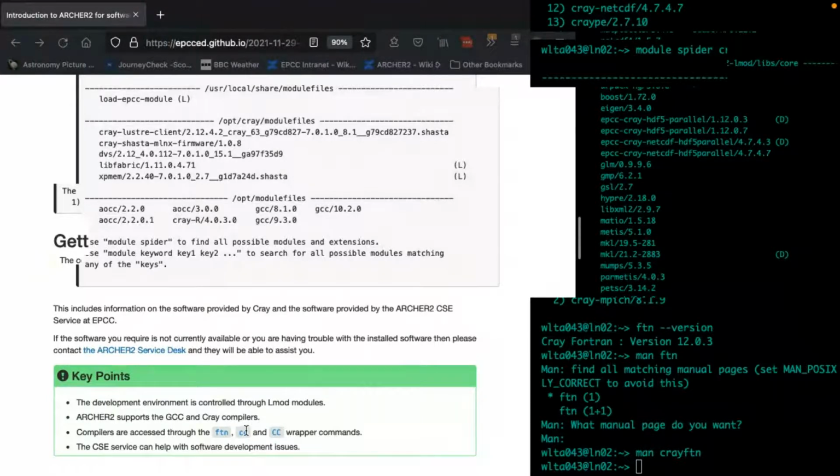So the key points before we end are that we control the development environment through Lmod modules, so Lua modules. We support GCC and Cray and AOCC. That needs to be added in there, so we also support the AMD compilers. They should always be accessed through the compiler wrapper commands: ftn for Fortran, cc lowercase for C, and CC uppercase for C++. And if you run into issues, please get in touch, and the CSE service will be very happy to help you out.